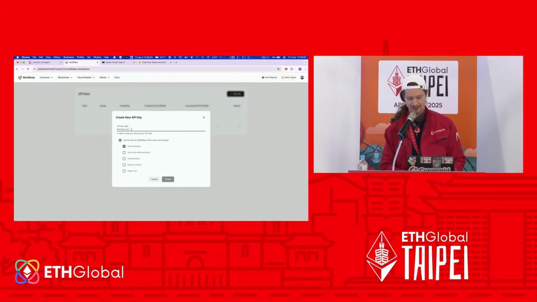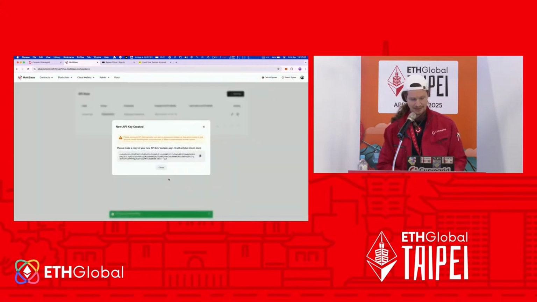You can call it whatever you want. We'll call it sample app and create. And so we're going to copy these things down. So here's our API key.